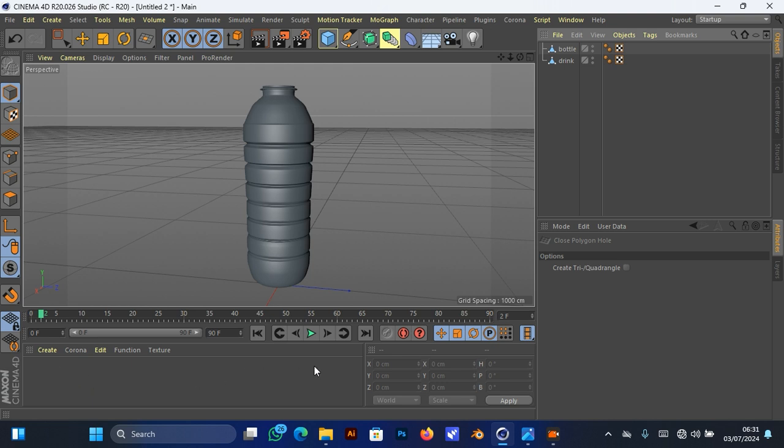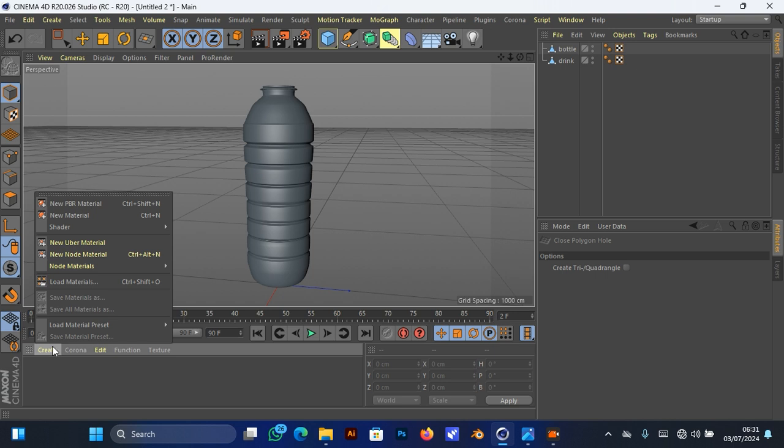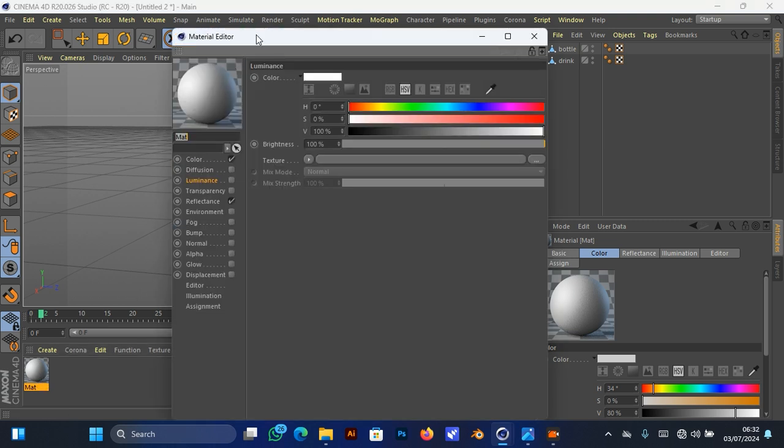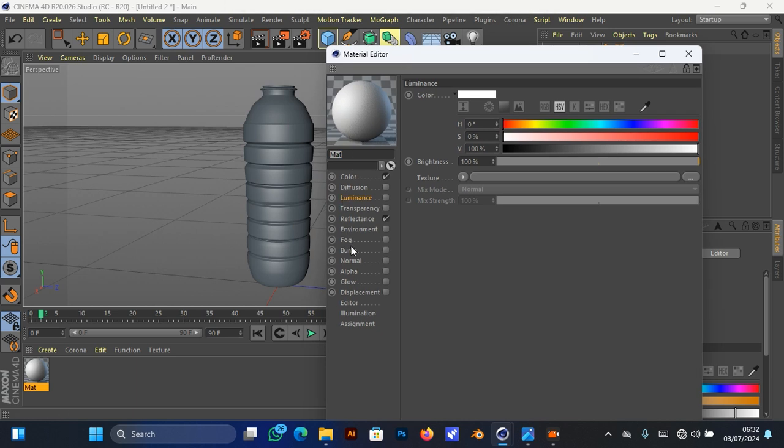So if you look at the bottom here, you can see create. You can click on it, then you say new material, or what you can do is double click here. If I double click here, you see this material has been created. Now I'll double click on it to edit it. If you look here, you have color, diffusion, plenty of things.